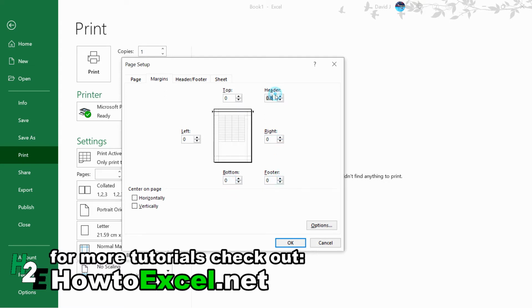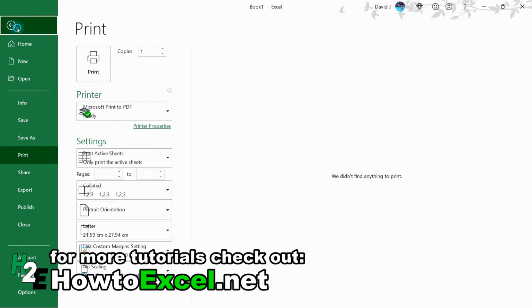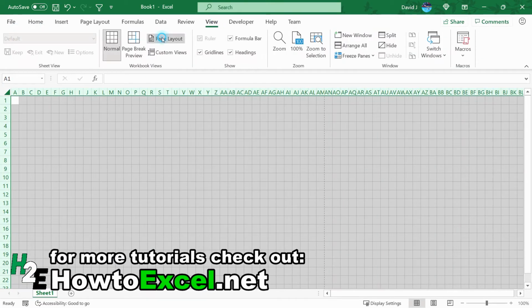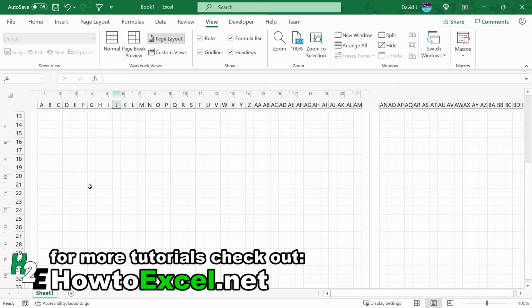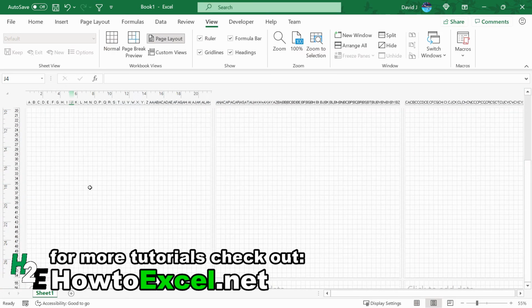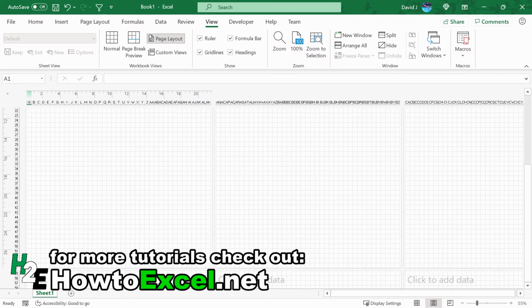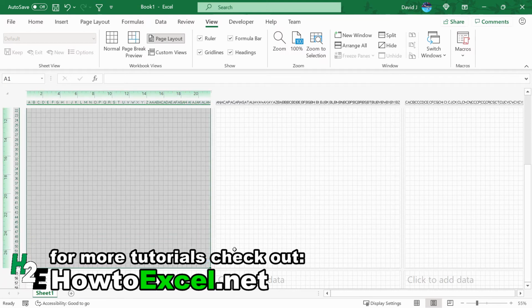Just to sort of maximize the space. And I'm going to also center this horizontally and vertically. Hit OK. And I'm going to go to the View tab, select Page Layout, because this is going to show me exactly what one whole page looks like, because I want to select only those cells for one page, because I don't want to include anything more or anything less.